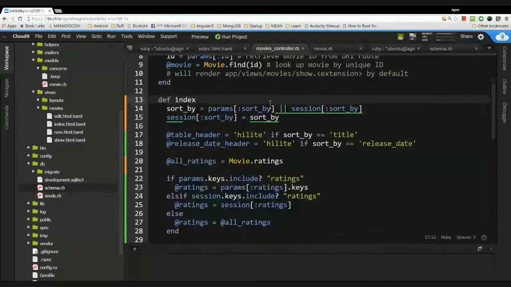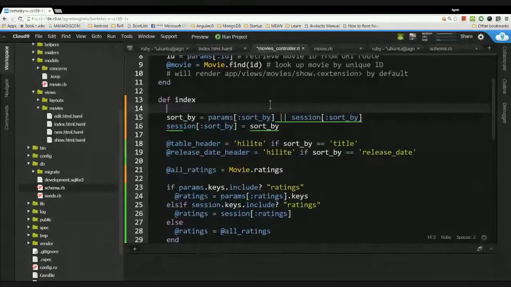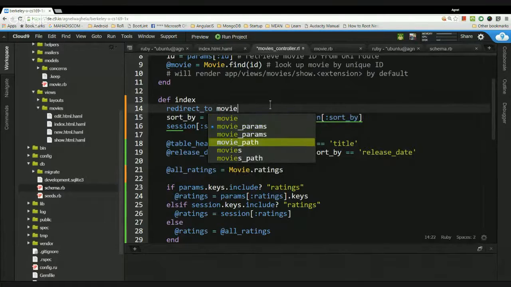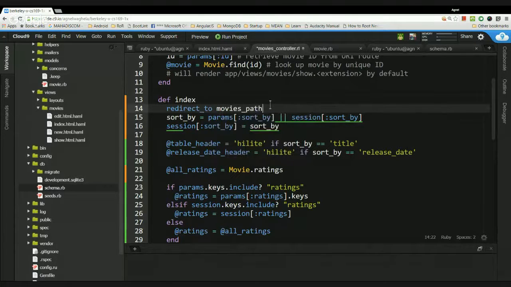Okay. So what we need is we are going to redirect to movies underscore path. And what we're gonna do is session. We want a hash from the session. Session can contain many things. We don't want all those things. Session can contain additional parameters, so we want only sort by and only ratings. These two things we want.